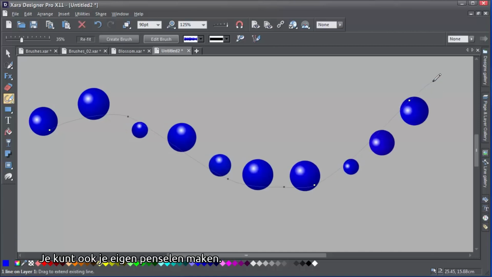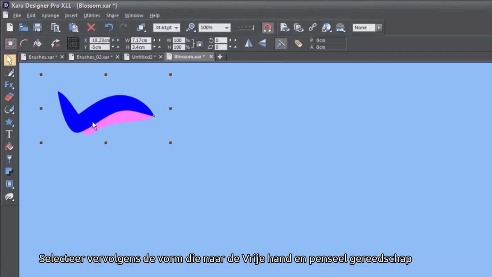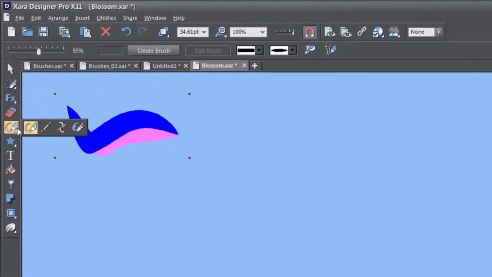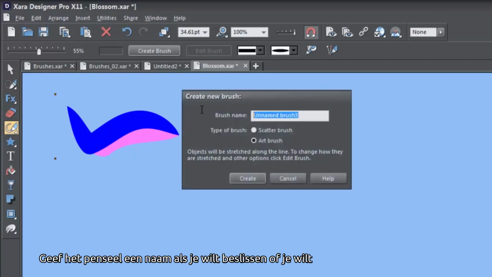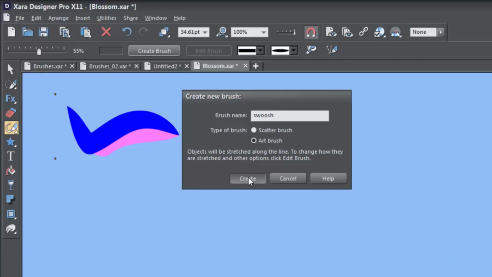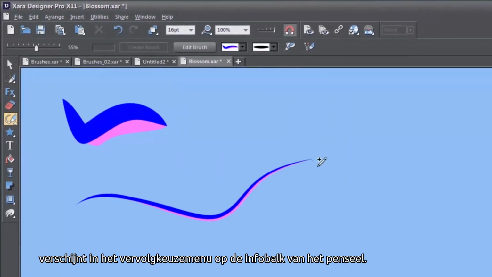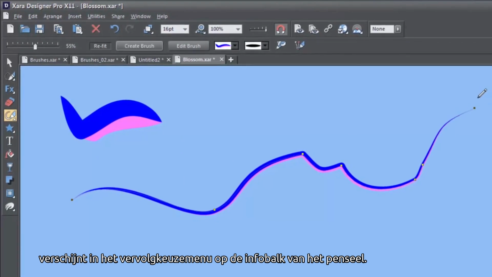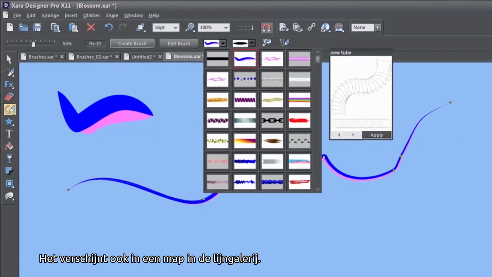You can also create your own brushes. Firstly, create your brush shape. It can be a vector or a bitmap. Then selecting the shape, go into the freehand and brush tool and click on Create Brush. Give the brush a name if you want to. Decide whether you want the brush to be a scatter or art brush, and then click on Create. Now you can draw with your brush straight away, and the brush appears in the drop-down menu on the brush tool info bar. It also appears in a folder over in the line gallery as well.